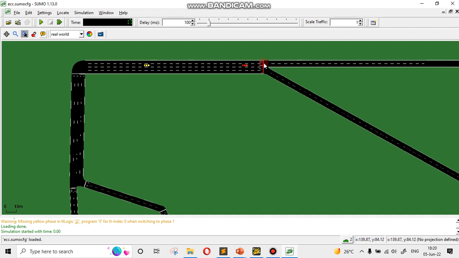So after it passes this junction, it will again have a desired optimal speed, which is 10, the maximum allowed speed in these lanes. So we set them to be 10 in the code. That's why both of them continue with the speed of 10 after passing this junction. So let's continue to see how the system works.